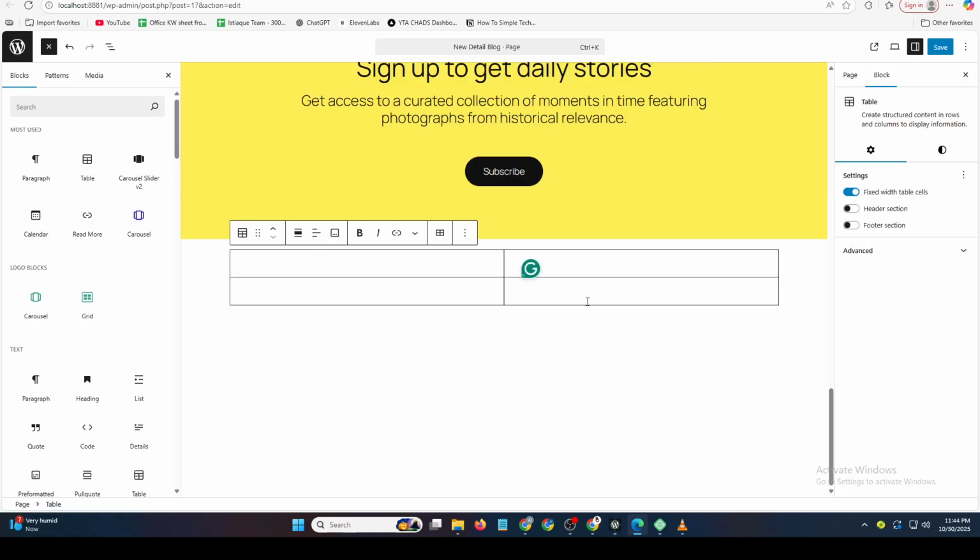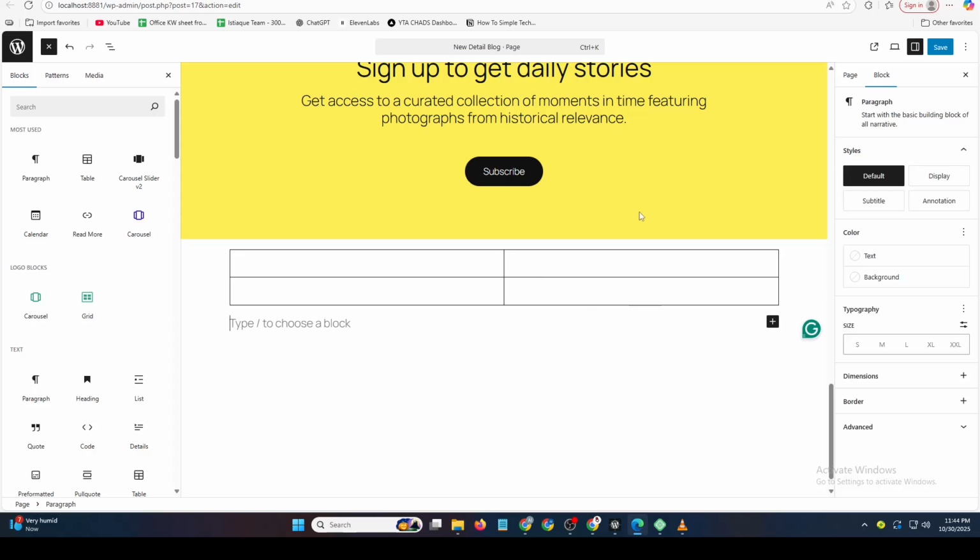And that's it. With regular practice, editing your WordPress homepage becomes second nature, helping you build a website that looks great and functions smoothly.